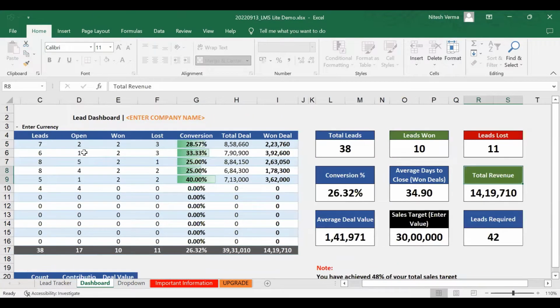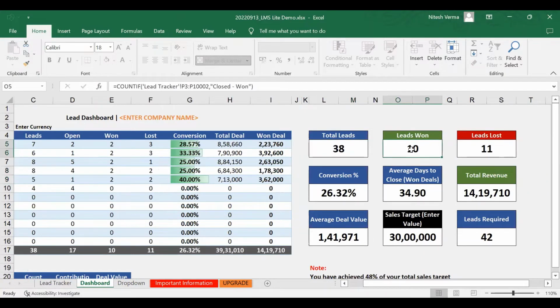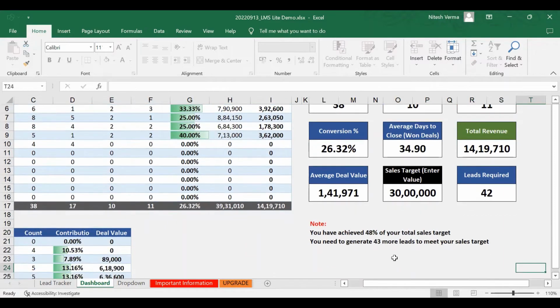You have the annual snapshot. So 38 leads, 10 closed as won, 11 lost, a conversion percentage of 26.32%. It takes about 35 days to close deals for this company. The revenue is about 1.4 million against a target of 3 million. So they still need about 42 new leads to meet their annual target. It says you have achieved 48% of the total sales target. You need to generate 43 more leads to meet your sales target.